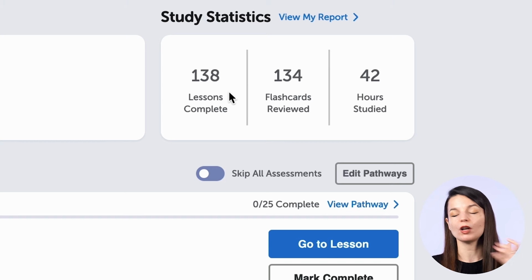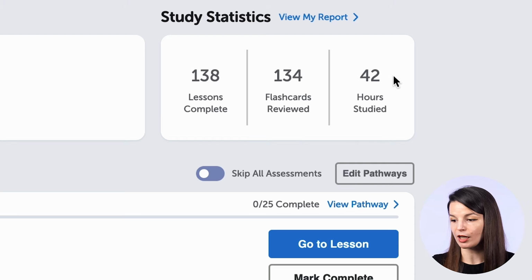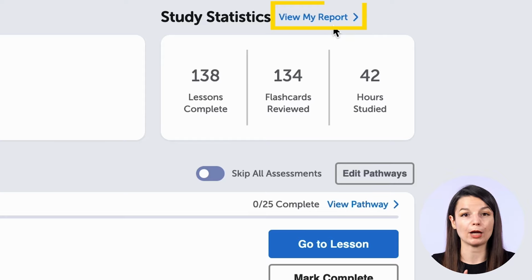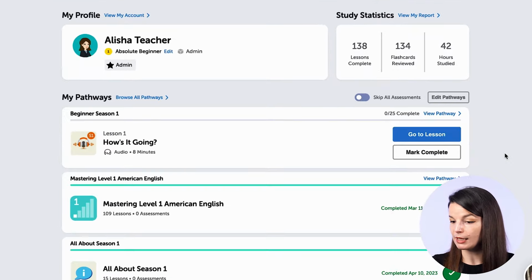So this will show you very quickly how many lessons you have completed. So completed is an important word there. How many lessons you have finished. You will also see the number of flashcards you have reviewed, and you will also see your total number of hours studied here. So if you want a little bit more information about this and get a report, you can click on the View My Report button to find more information there. But let's continue on down the page.